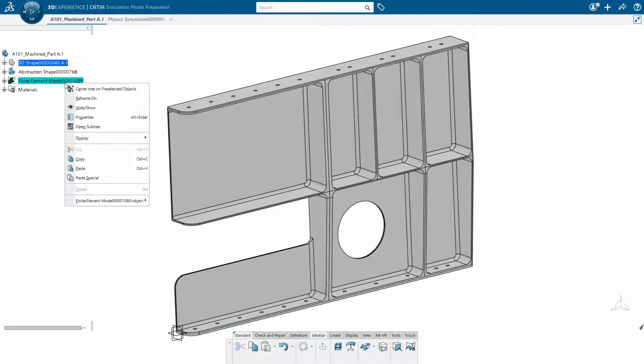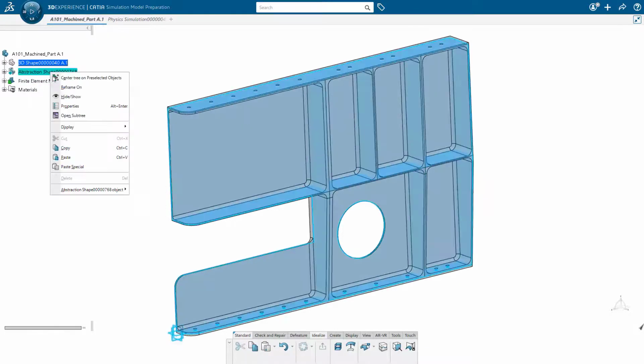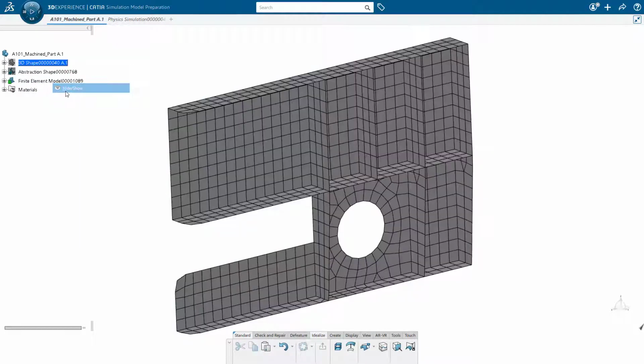You see the abstraction updated itself. Correspondingly, the mesh has also updated. One thing that I would note is that the mesh is updated, retaining the approach of removing the holes from the mesh, having a ring around the large hole. So all those specifications have been reapplied automatically to the new design shape.